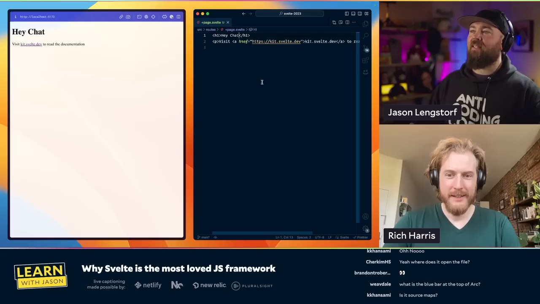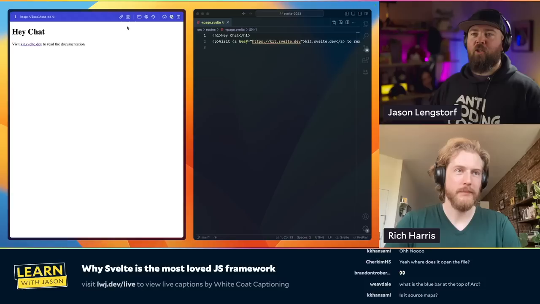That's really good. I got a question about Arc. This is because I'm in dev mode. When you have a development URL, it shows you more controls. So that's nothing special.